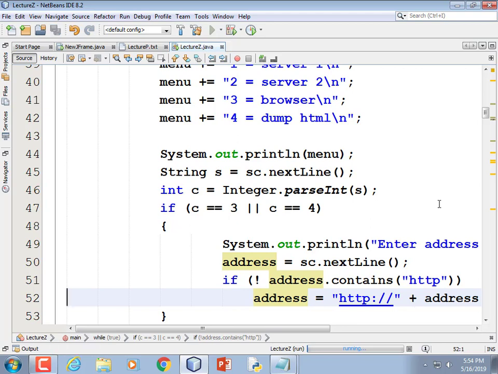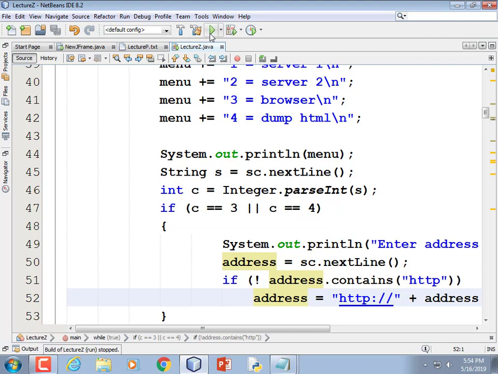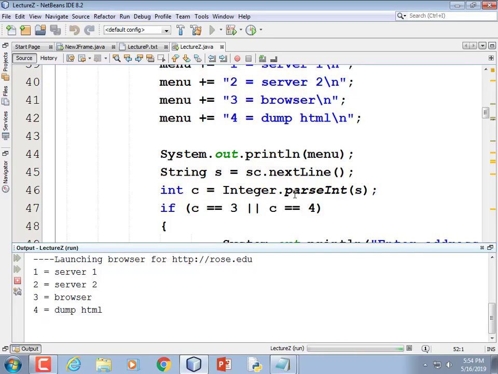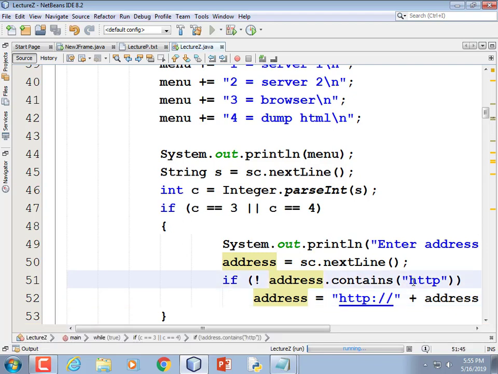So when I run it, I can just type in rose.edu and be happy. All right, good. Save ourselves a little bit of time. What we ought to do, instead of looking for HTTP, because what if they did want FTP? Don't look for that, just look for the presence of the forward slashes, right? Because if they've specified the forward slashes, they've specified their protocol, and we don't need to put one in front of it.